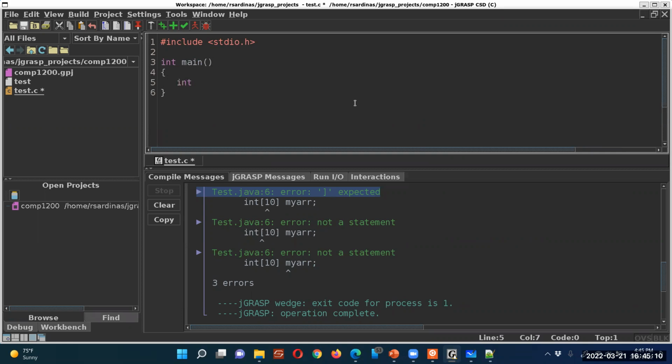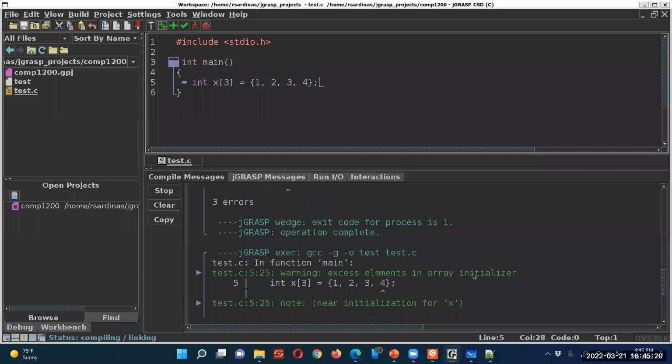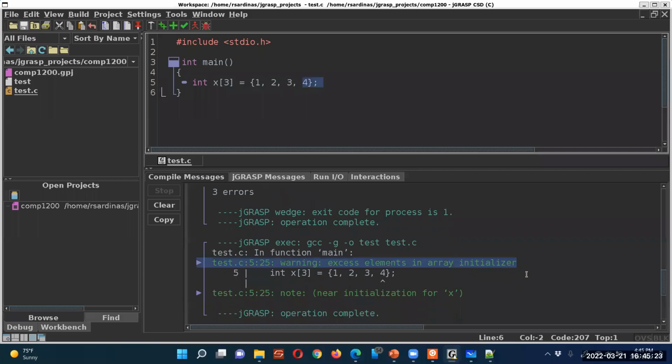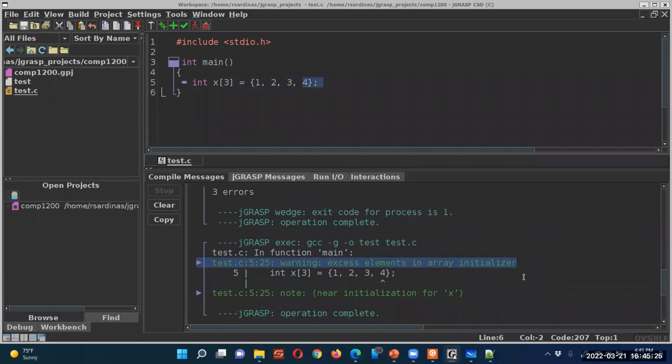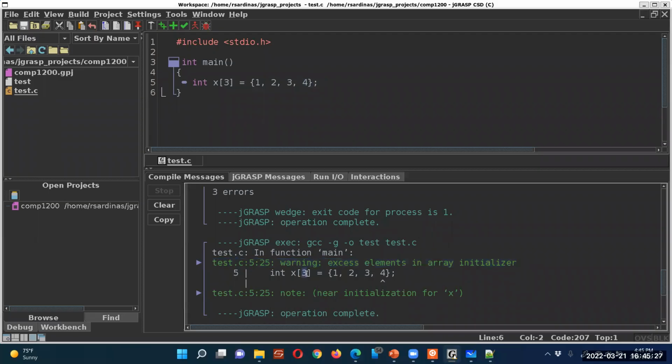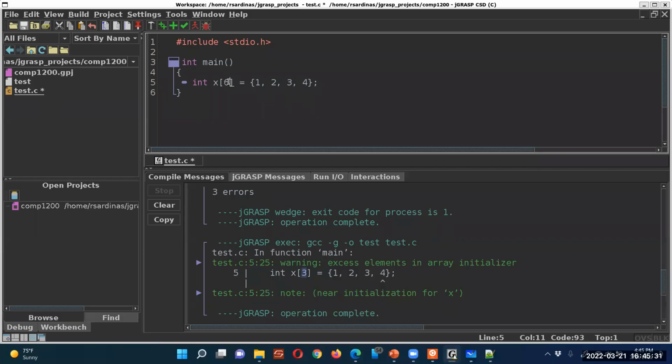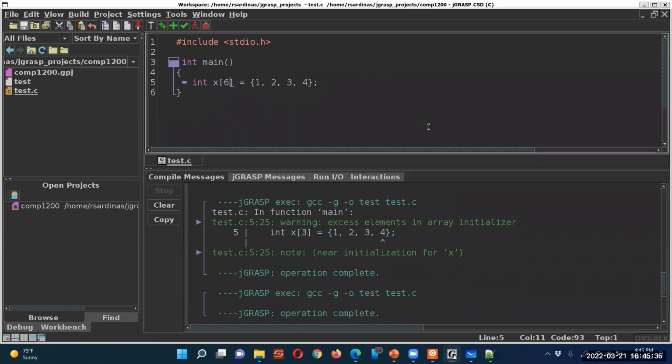And here, if we try to do something like this, int x[3] equals an array, right? 1, 2, 3, 4. We can see it should complain about this, right? Excess array elements. So too many things. That's the maximum size. I tried to give you 4 things, but this is okay. It will let you do that. And it's not wrong. This will create an array of size 6, and it'll fill the first 4 items.